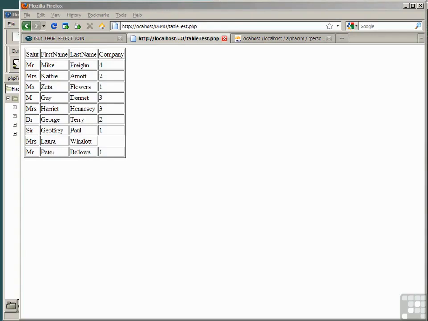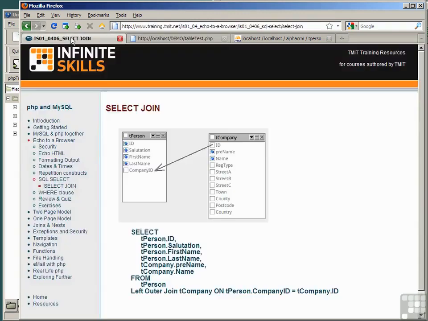The output from our SQL select might look a bit better, but the company column is not a lot of use if you don't know the ID numbers of the companies. It'd be a lot more useful if it displayed company name rather than ID, but the company name is in a different table, T company, and our select statement is on the table T person, which only contains the company ID. We can overcome this by using a join clause in the SQL statement, which joins the two tables so that company name is also accessible from the PHP code.